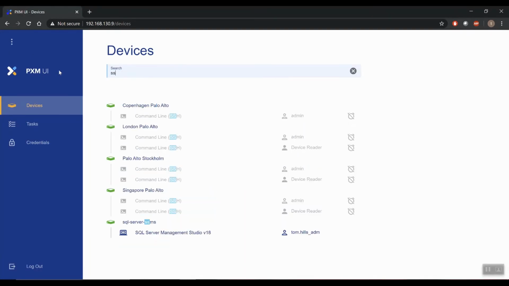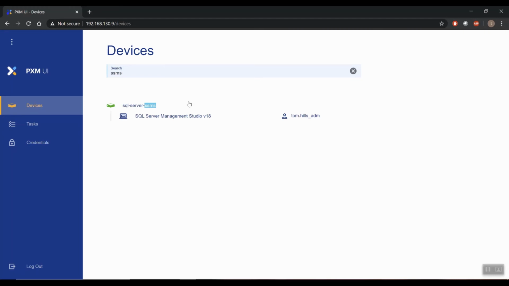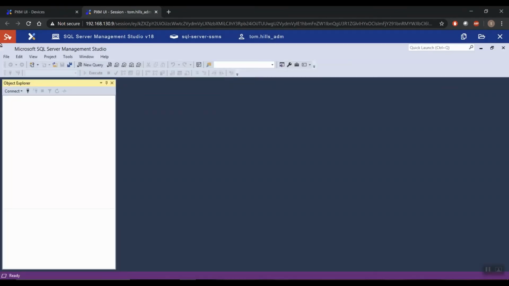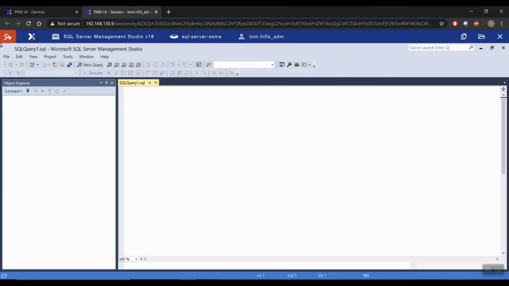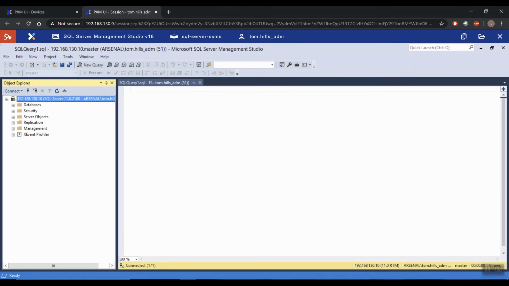Now, let's look at using SQL Server Management Studio. I'm going to connect to a SQL Server database using the Management Studio. Studio starts up, and I don't have any access to the OS. As you can see, the credentials were securely injected, and I'm running as the admin. And I can get on with my work.